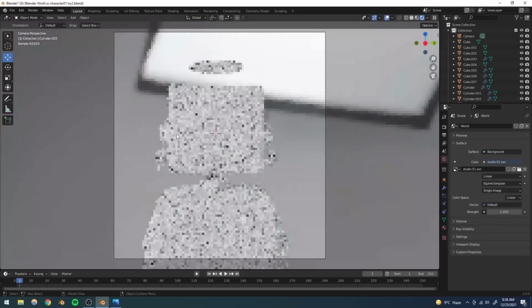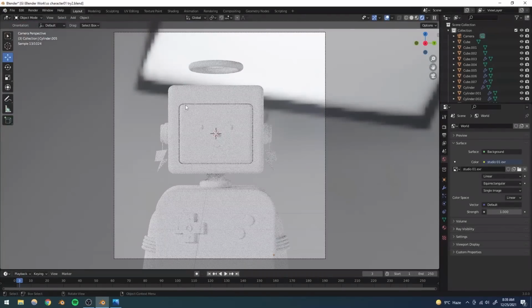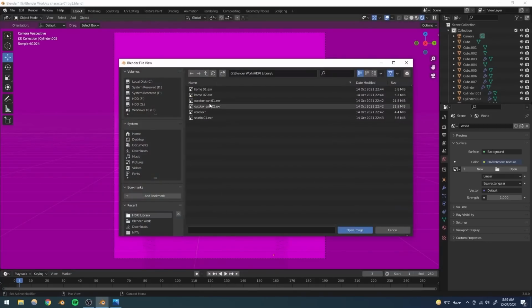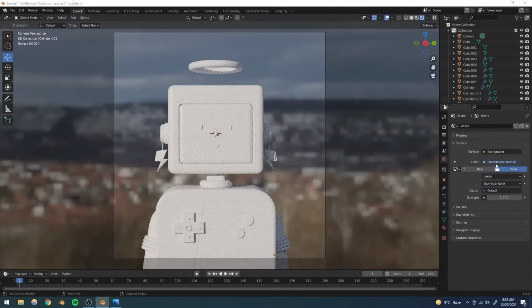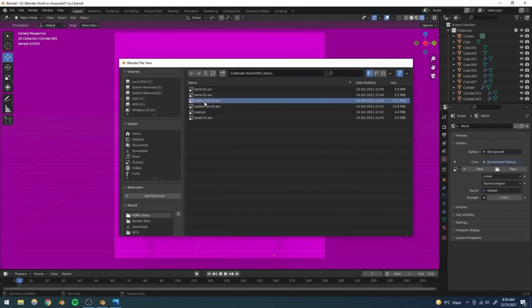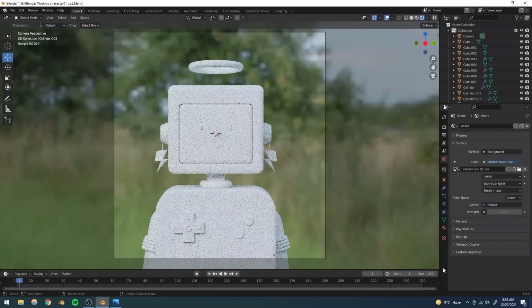We can also use Studio One for that. Studio lighting is pretty good for our scene. However, I'm just going to stick with Outdoor Sun 2, I think that was it. Nope, it was Outdoor Sun 1. Yeah, perfect. I'm going to stick with that for now, and we can obviously change it later on if we want. Cool. Next up, I think our lighting is basically done for now.